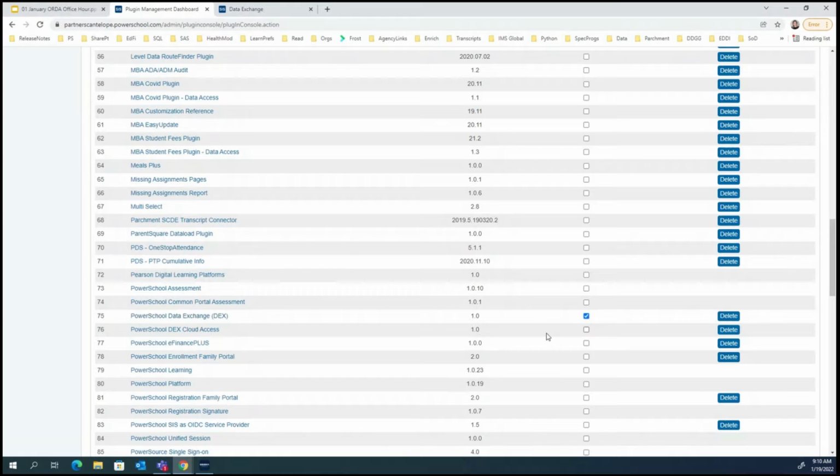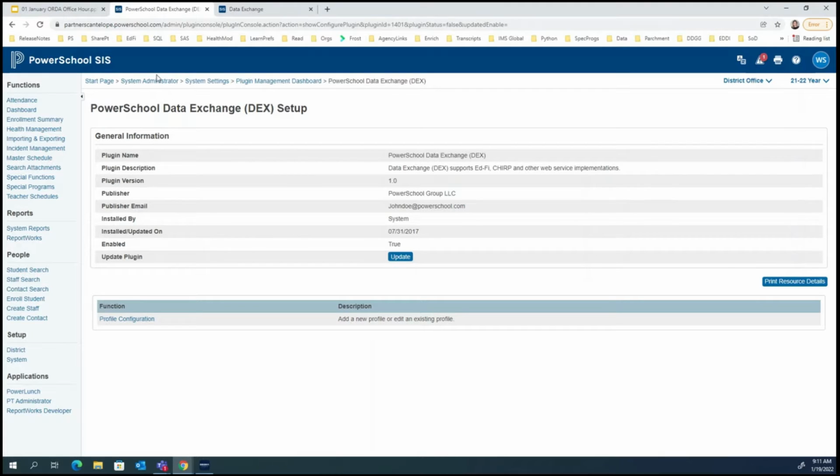So now that that's checked, I'm going to click on the link to the plugin. Okay, so on this page that comes up, it says PowerSchool Data Exchange DEX Setup. You have some information about the plugin. All right, we're going to come down here. So what we're going to do is click on Profile Configuration. There are actually a couple things that we're going to do. Notice that this description says add a new profile or edit an existing profile. So what we actually need to do, remember we're setting up a new profile for Ed5 for the given year.